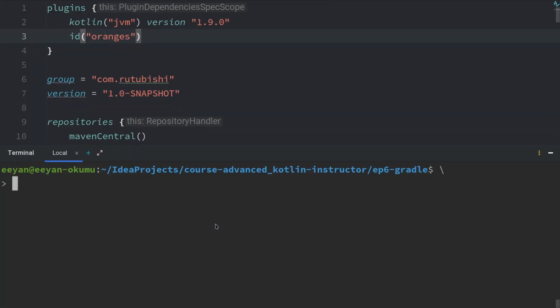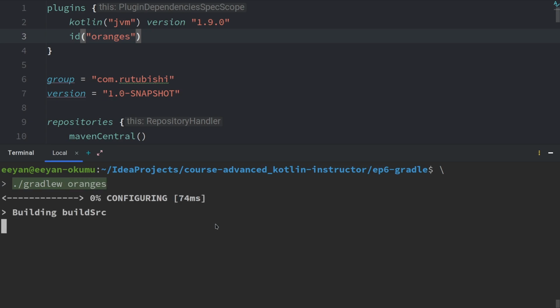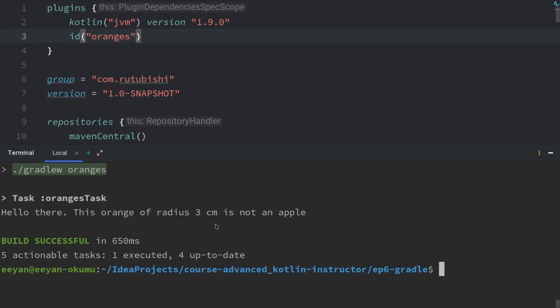Let us run that oranges task. So we can say gradlew oranges. And you can see, hello there, this orange of radius 3 centimeters is notable. Great. You now know all the concepts around building Gradle plugins. You can check out the Gradle Enterprise documentation pages in order to learn more about building your own Gradle plugins.